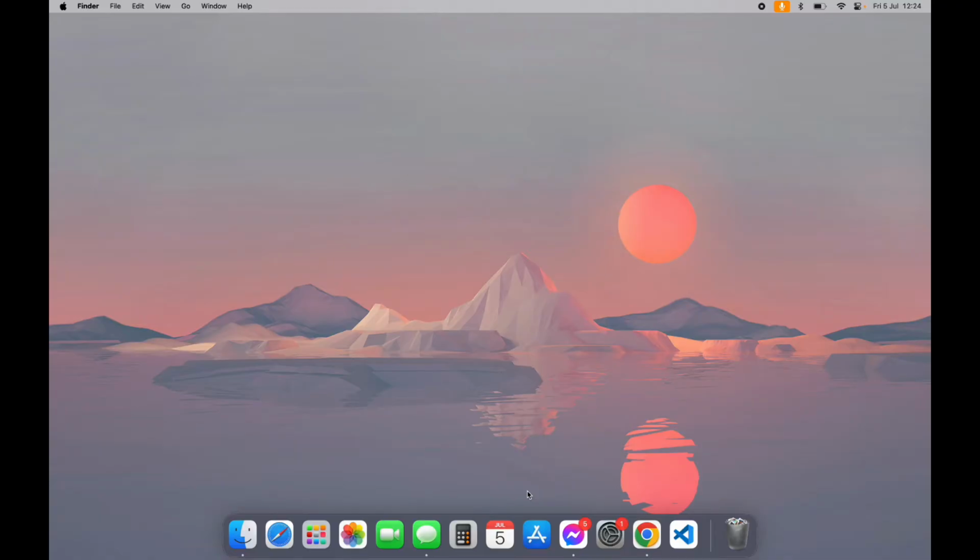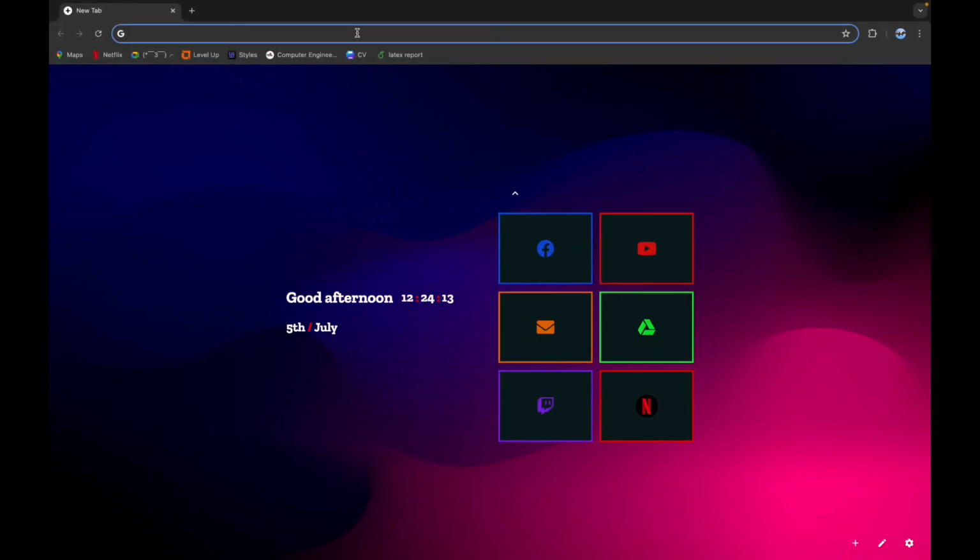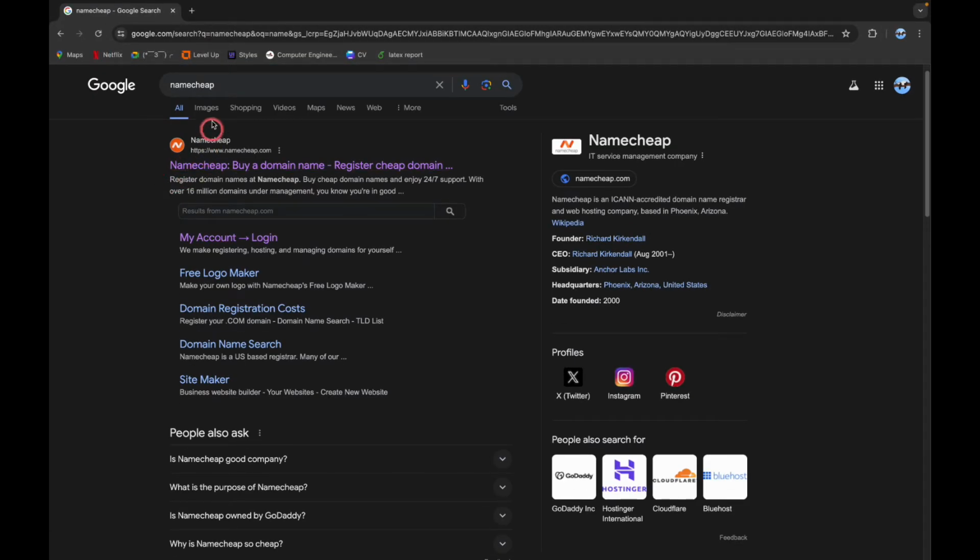First step is to open your preferred browser. Here I'm using Google Chrome. Now on the search bar, type in Namecheap. Scroll down a little bit until you see this logo, click on it.